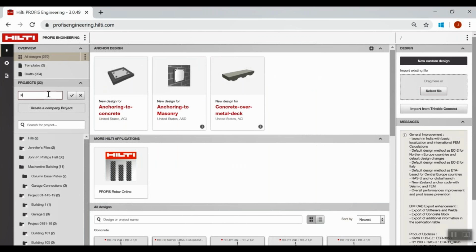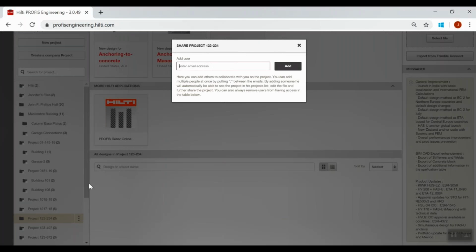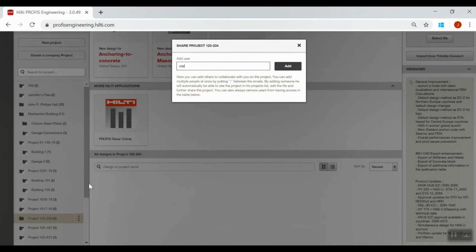I also have the ability, one nice feature of moving to the cloud is we have project storage, access, and sharing that was not available with PROFIS Anchor. So I have the ability to not only create new project files, I can, of course, share those with other people who are users on the platform. So I'm going to go ahead and share this with myself.